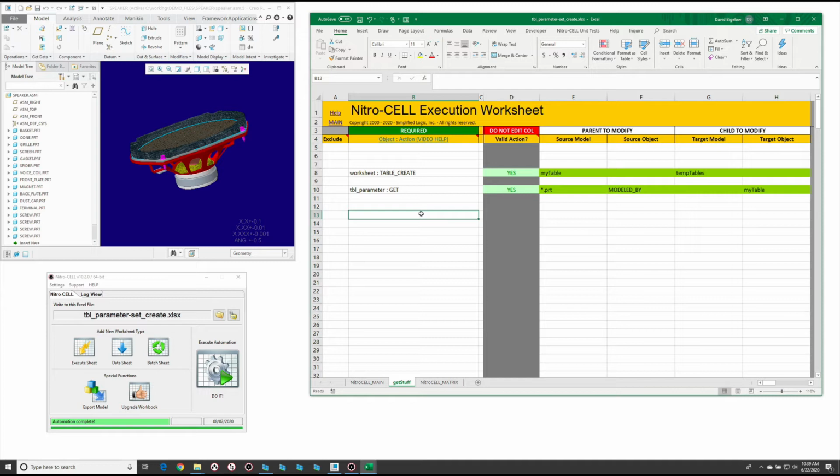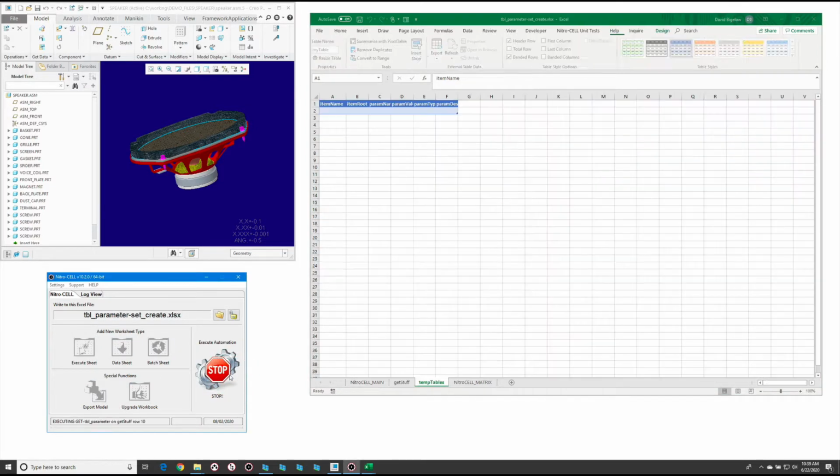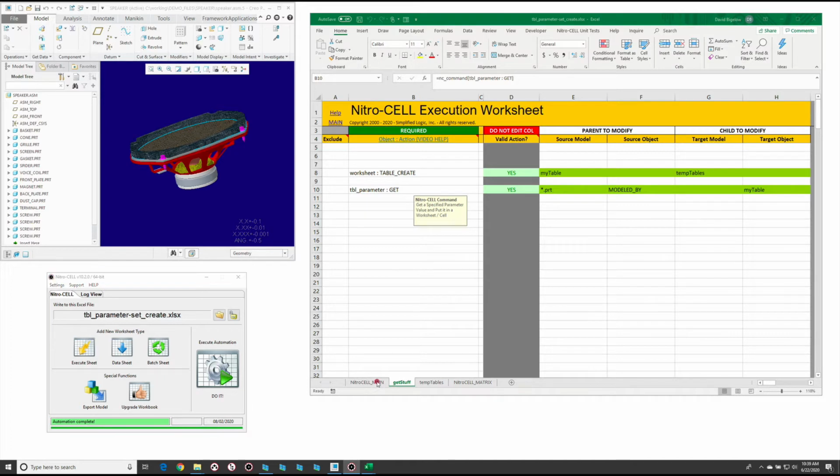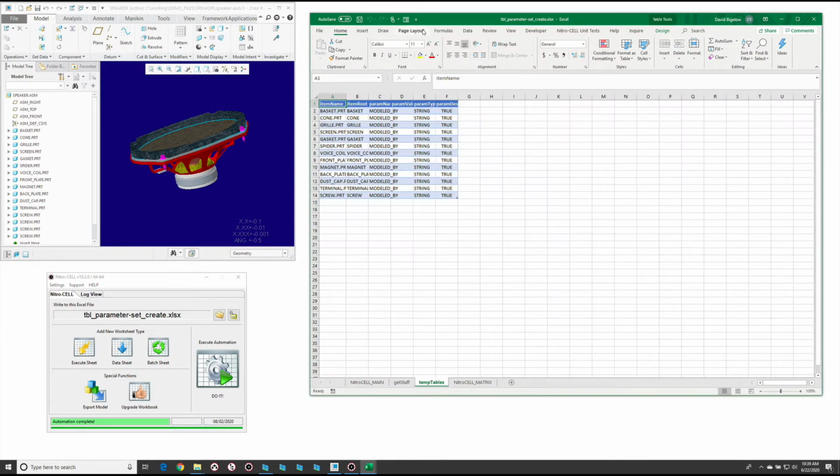The set create function also has the ability to use wildcards for that purpose. And one of the quickest ways to get information out is to actually get the data out and have it write the table for us. So I'm going to write all the parameters out for the various parts that I've requested.